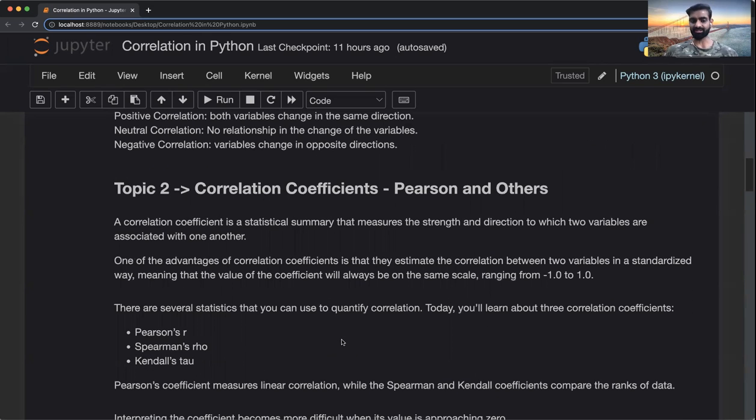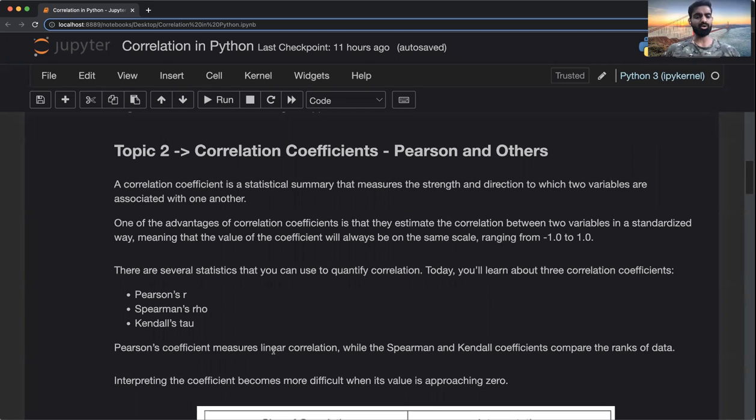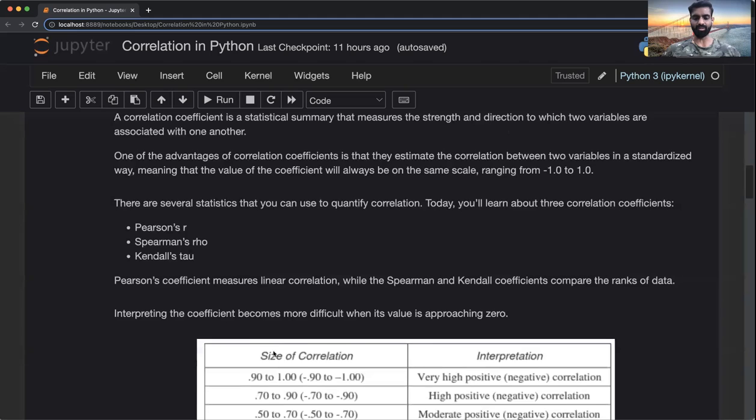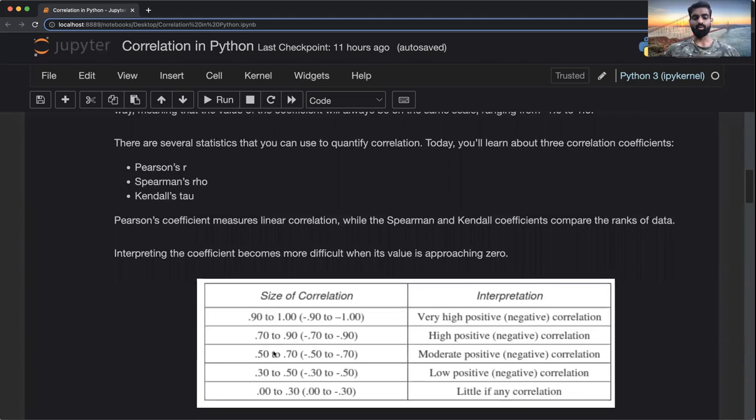As mentioned, there are three correlation coefficients: Pearson's R, Spearman's Rho, and Kendall's Tau. Pearson coefficient measures linear correlation, whereas the Spearman and Kendall coefficient are always concerned with ranks of the data. So how do we interpret these values from -1 to 1? You can refer to this chart, where higher the value, either on the negative or the positive side, stronger is the correlation on either side. And if it is nearing zero, the correlation is very loose or very little.